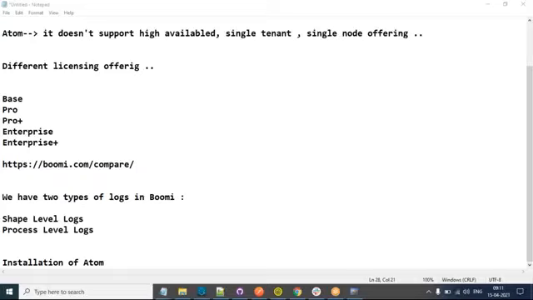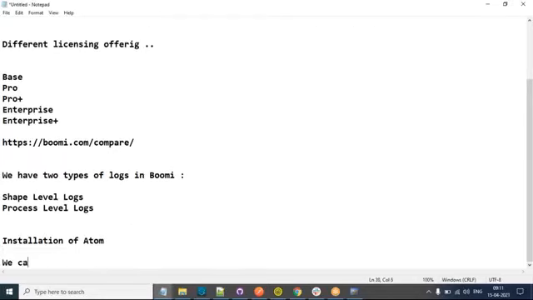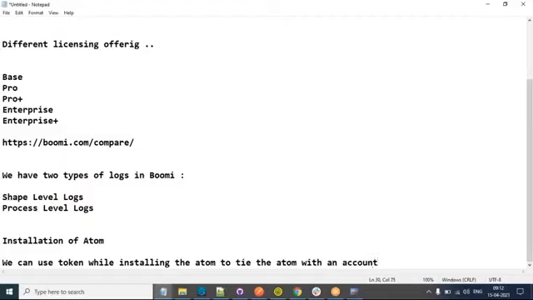So if, let's say, I do not want to share the credentials of the platform with the individual who is doing the installation, what other mechanism do I have? Token. Yes, we can use a token while installing the Atom to tie the Atom with an account. Can a single Atom be tied up to more than one account?